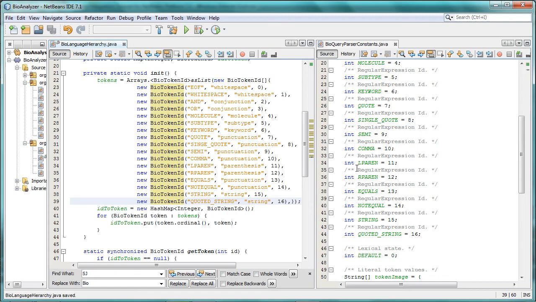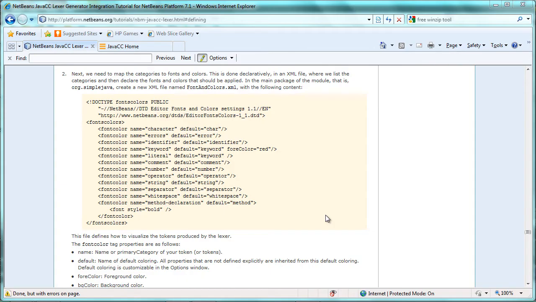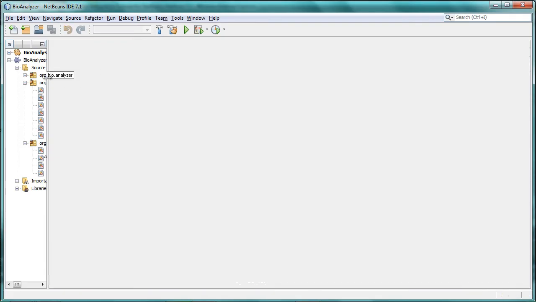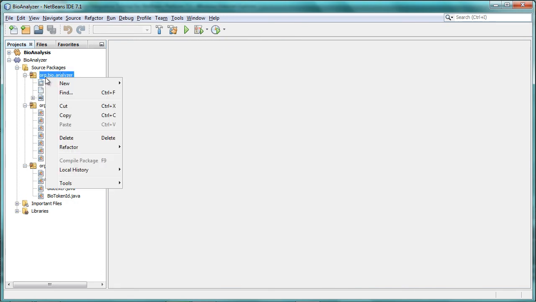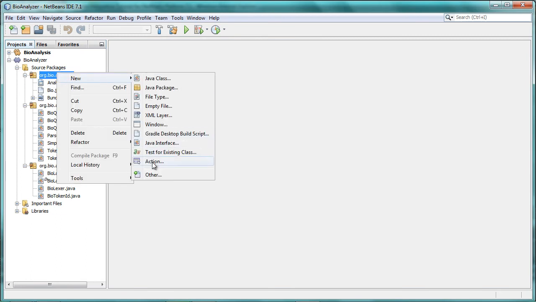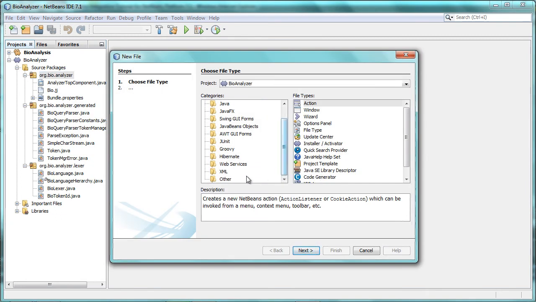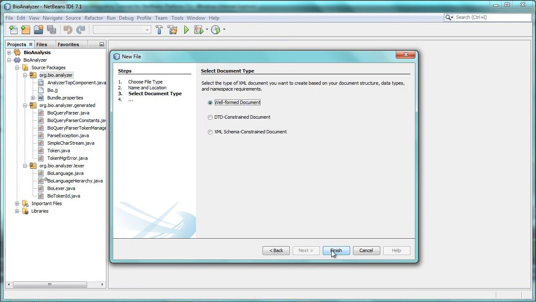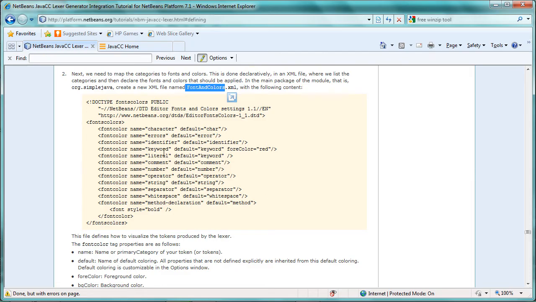We're ready. So now what we're going to do is assign colors to the categories that we have just created. The way we do that is to create a fonts colors XML file and to register that file inside the virtual file system via the layer file. In our main package we create a new, not an XML layer file, but in fact a new XML file that is called font and colors, and into this we can paste this content and then again tweak it to fit our needs.